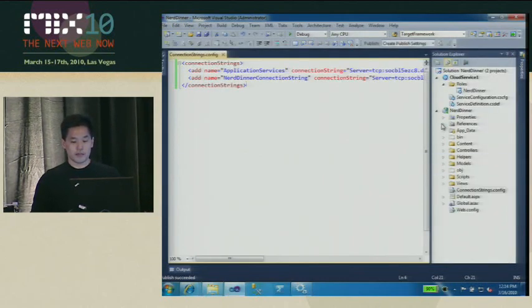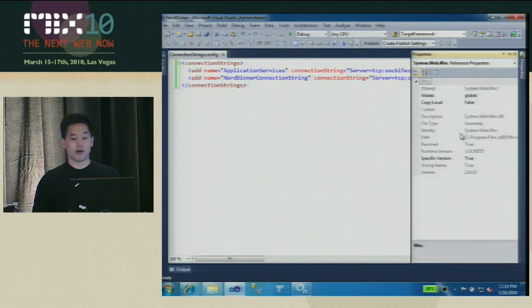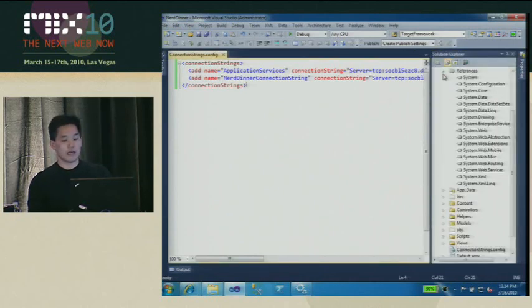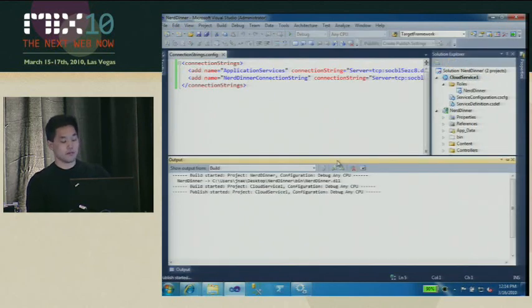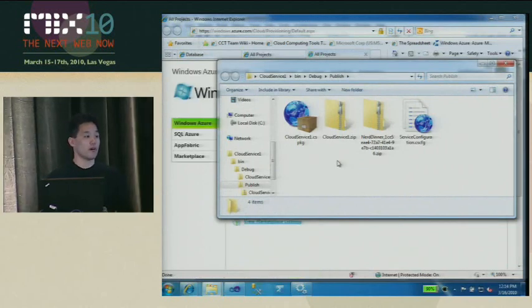I'm going to open up the references folder, and you can see that I have system.web.mvc. I'm going to click Properties. I'm going to change copy local to true. And that's actually going to give me what I need. Now when I package this service, publish the service package, that's actually good to go, and I'm ready to deploy.